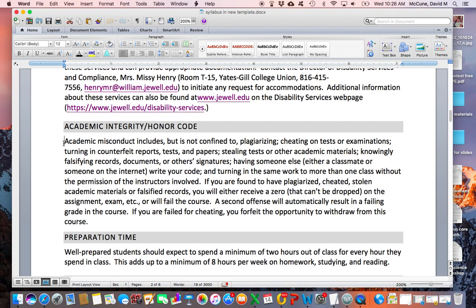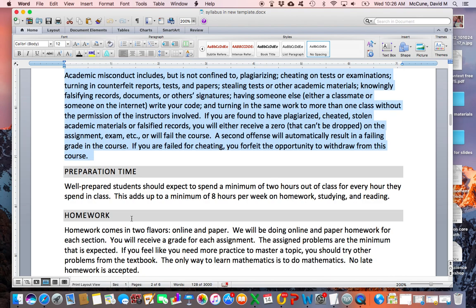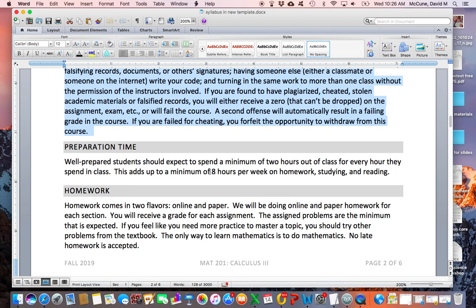This section here, again, I'm not going to read this to you. It just says you shouldn't cheat. Hopefully all of you know you shouldn't cheat and you know what cheating is. You should spend somewhere between 6 to 8 hours per week on the course outside of class. Mostly that's on homework, but also studying or maybe reading examples from the text.